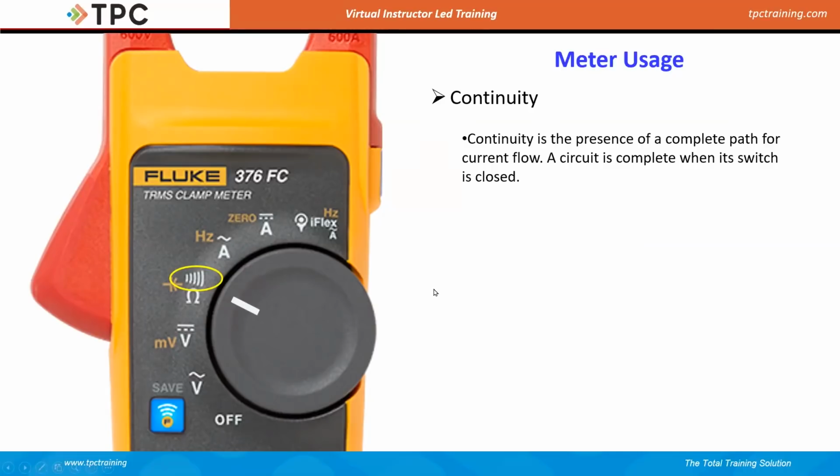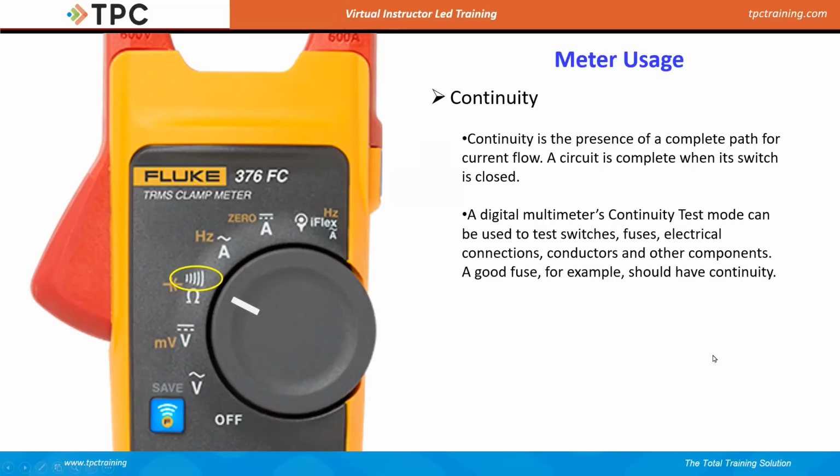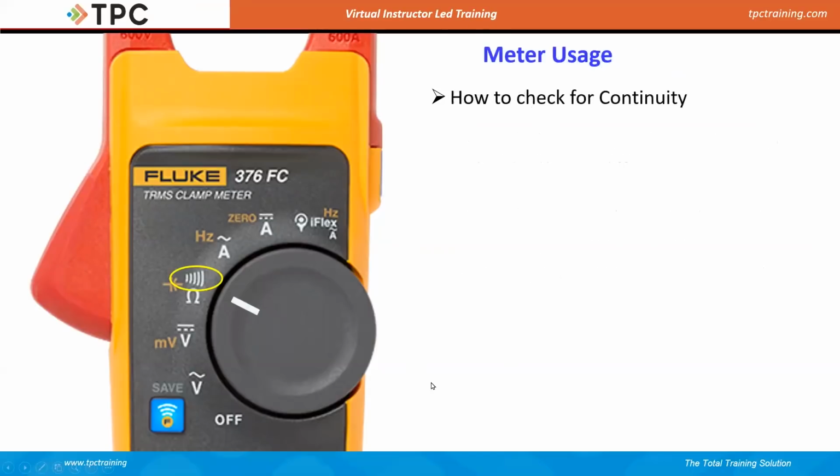So, we can check for continuity with a meter like this. We can check things like fuses, switches. We're typically looking for either a path or not. There is either a good path or there's not. Very low resistance through a closed switch or a good fuse. We should probably go to a simulation here shortly and take a look at how we might do that.